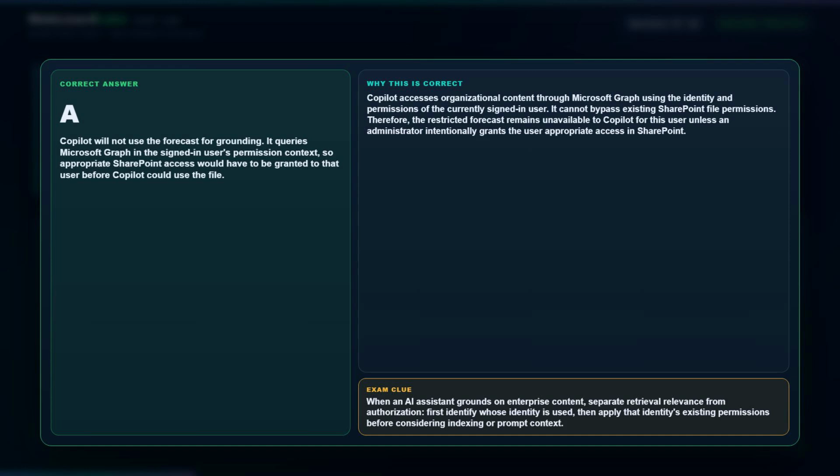Exam clue. When an AI assistant grounds on enterprise content, separate retrieval relevance from authorization. First, identify whose identity is used. Then, apply that identity's existing permissions before considering indexing or prompt context.